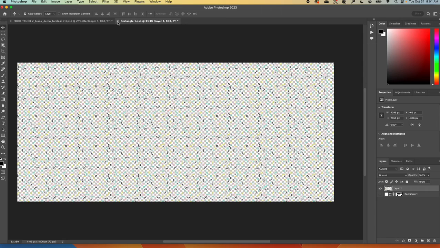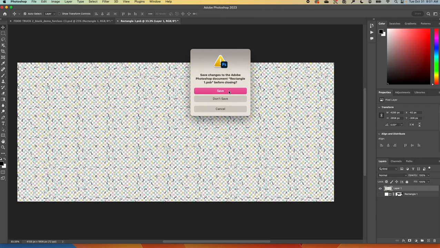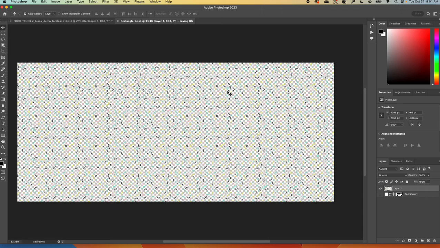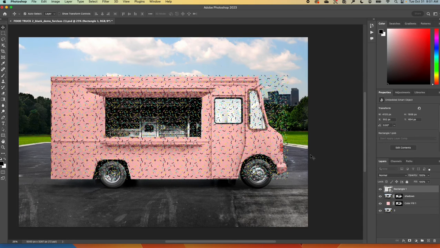I'm going to go back to my smart object, and I'm going to say close out, and it'll say save changes. And yes, you want to save the changes. Boom. Okay, that's a little wonky. Why didn't it crop to my layers there?